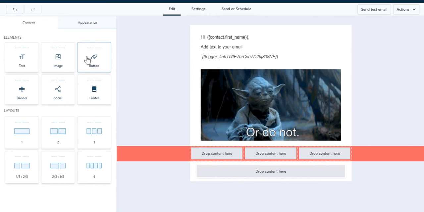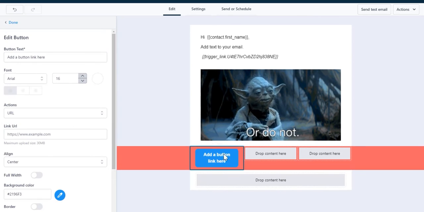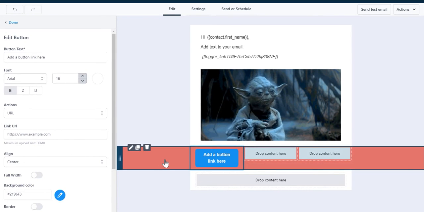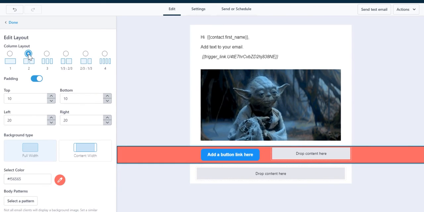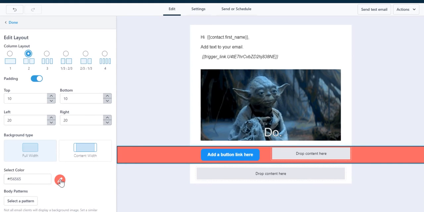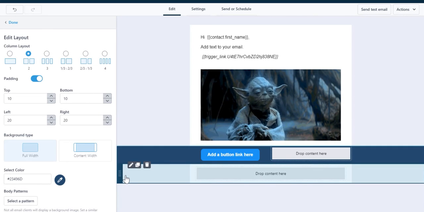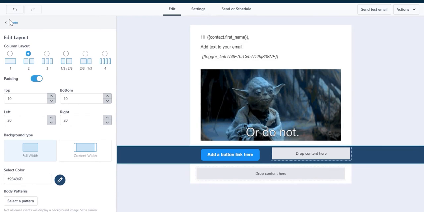I'm now going to show you the button element. I'm going to drag this down into our 3 row here. Now if I decided at this point I only want 2 rows, well I would click on the layout and put this back to a 2 column layout. I really don't like this red color I've put in, so I'm going to change that as well. We're going to make this a teal color, I think I would call that. And we're going to go done.